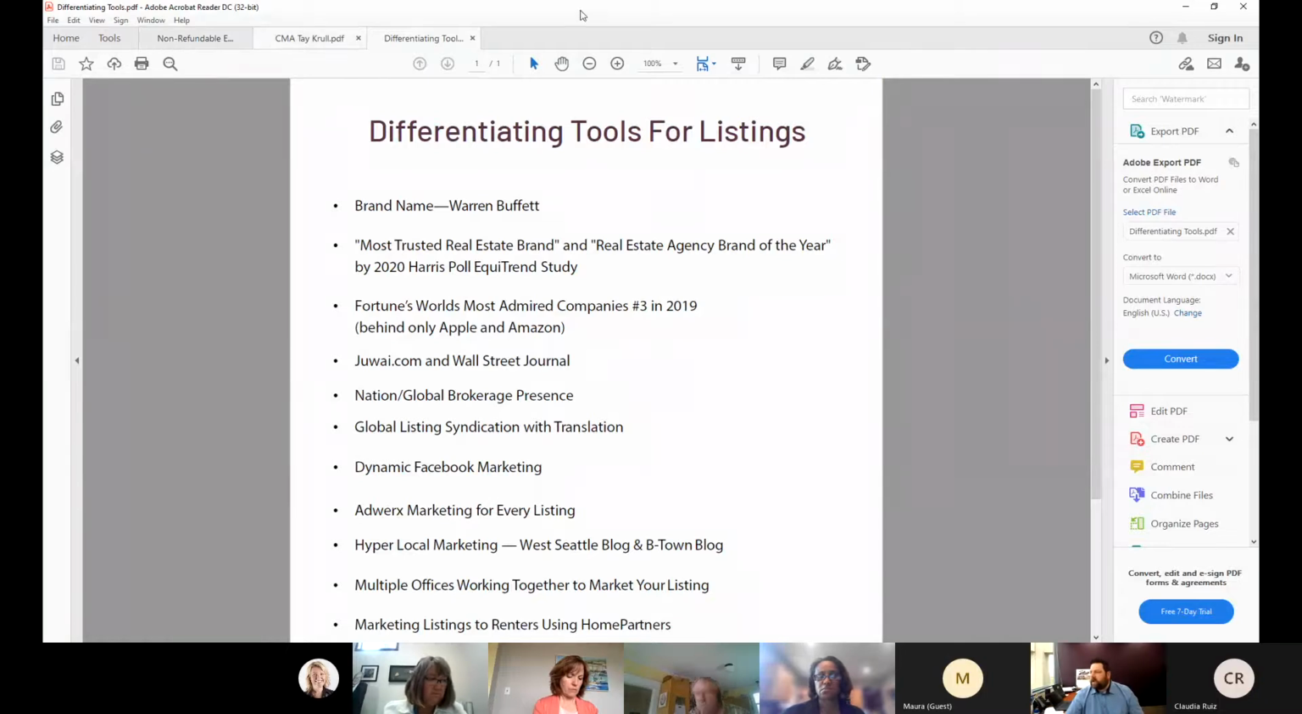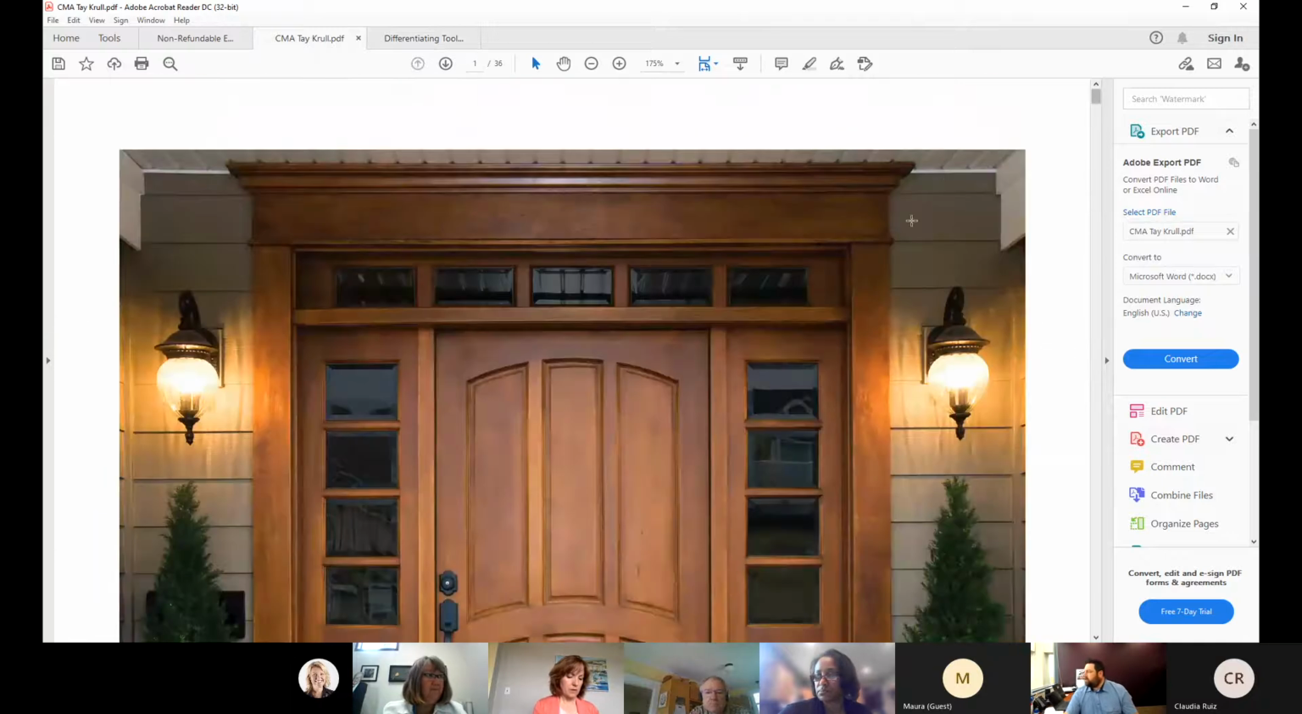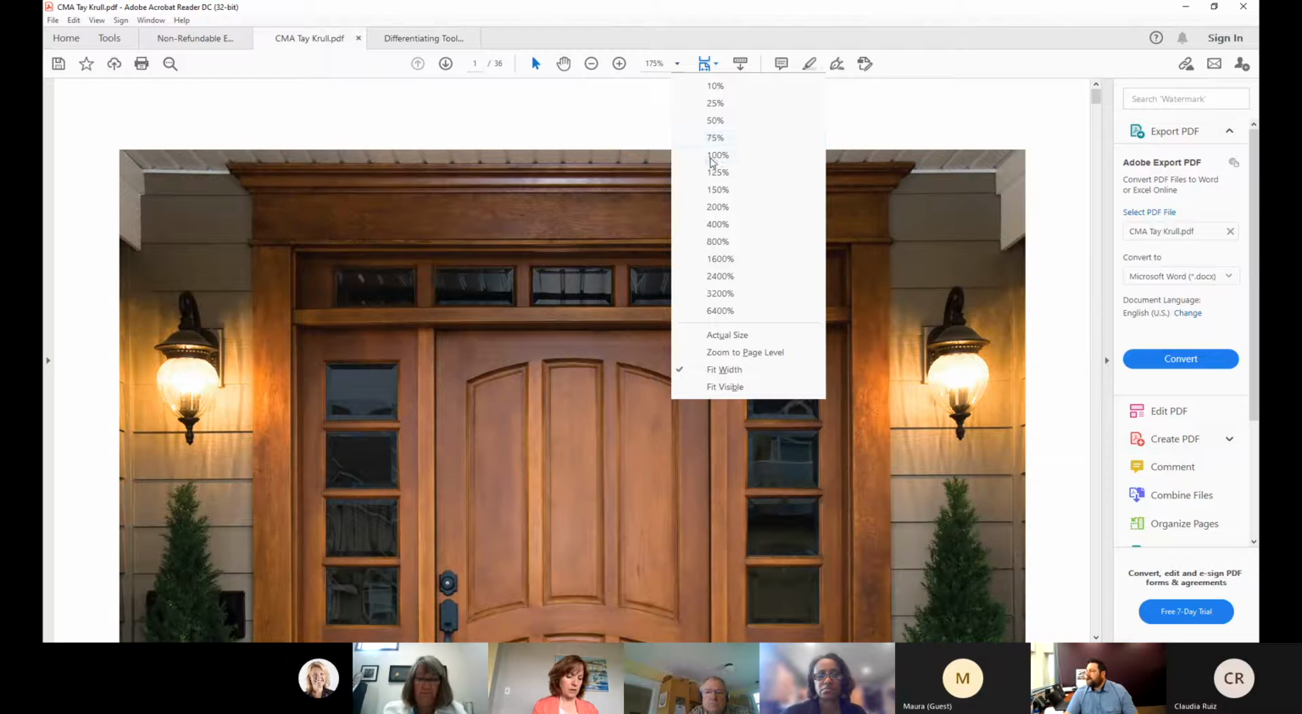All right, so if I've done it correctly, you're looking at the differentiating tools list. Is that right? Yes. Yep. Did you guys see? Awesome. Okay, good. Now I've moved it to my CMA packet.